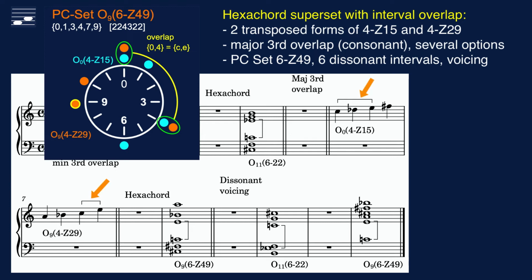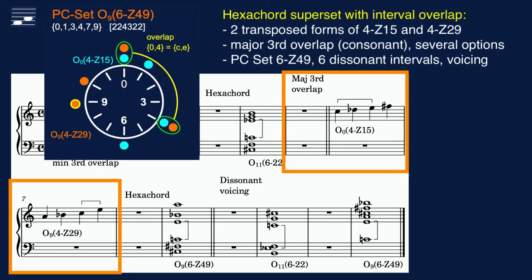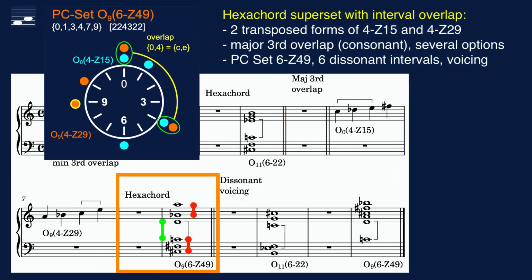Next we consider the major third as the overlapping interval. We obtain this overlap for various combinations of original and inverted forms, but for now we stick with the transposed original option. The result is this combination of 4Z15 and 4Z29. The resulting hexachord is Pitch-Class Set 6Z49. Inspect the interval vector and verify a total of 6 dissonant intervals.